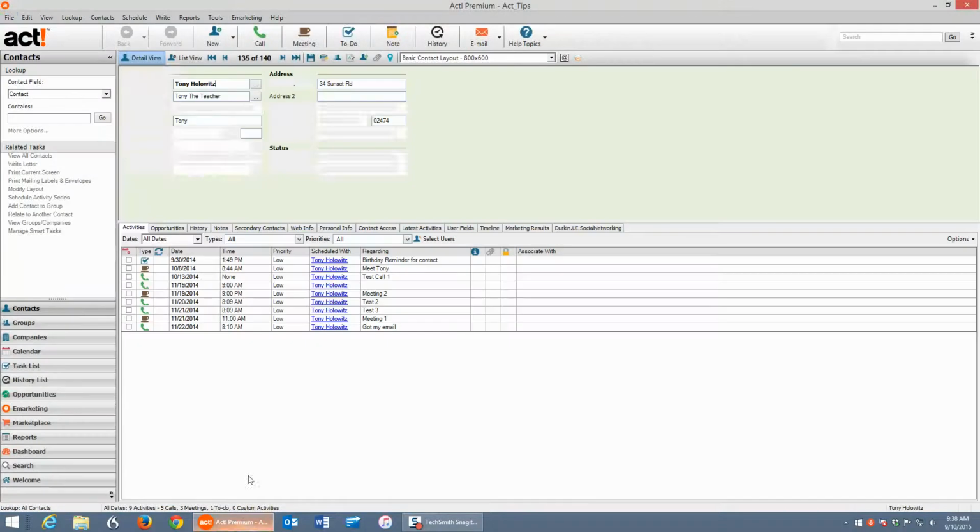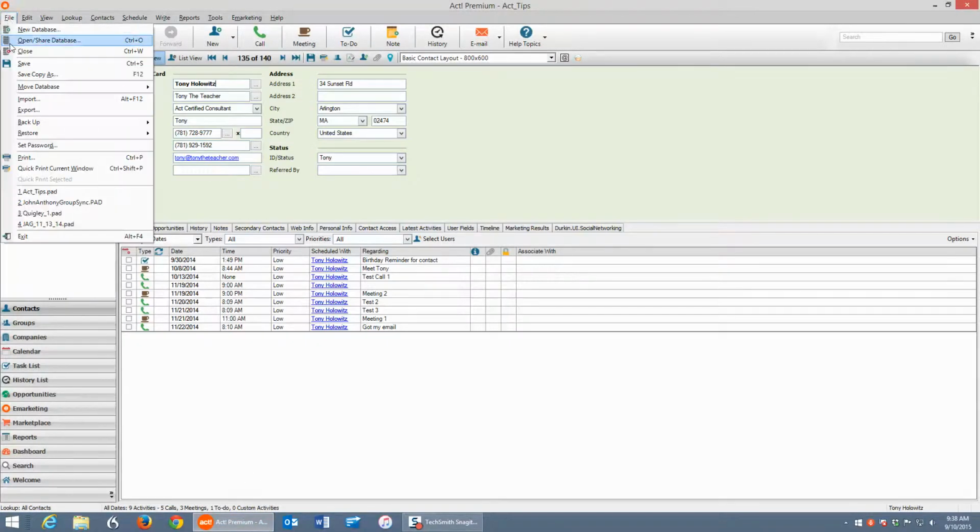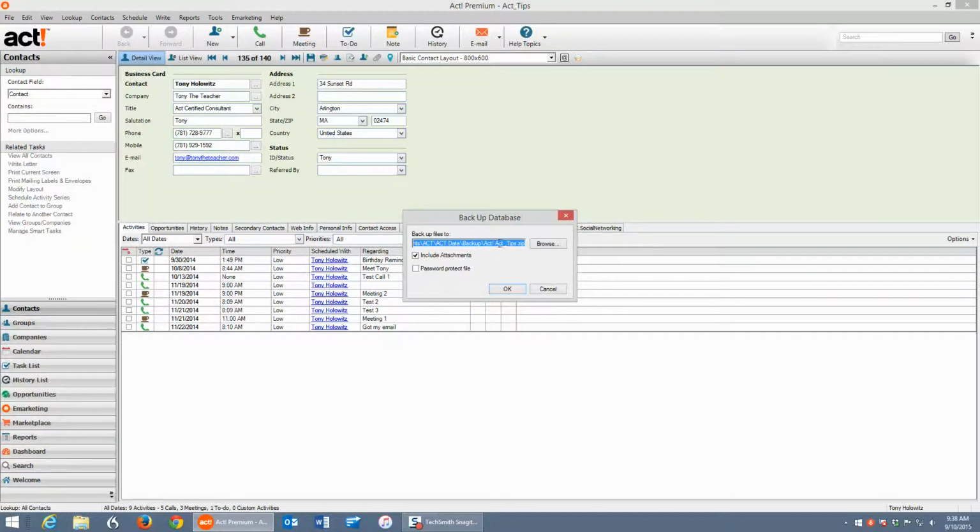Next, I'm going to go into Act, and I'm going to go File, Backup, Database, and by default, it will take the name of the database, which is called act_tips, and give it that name in the backup.